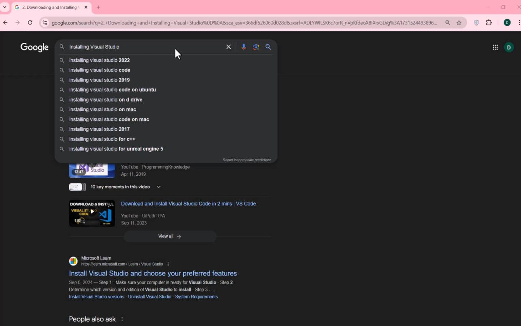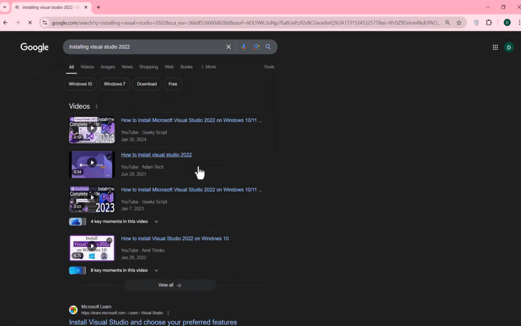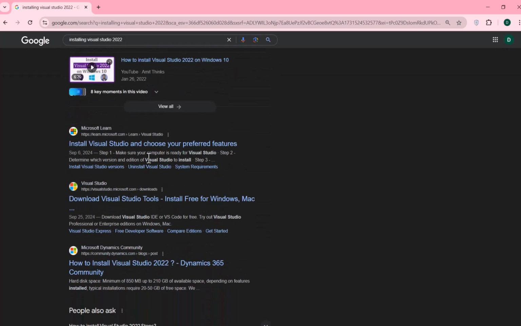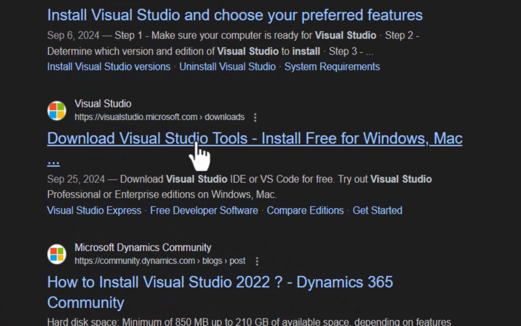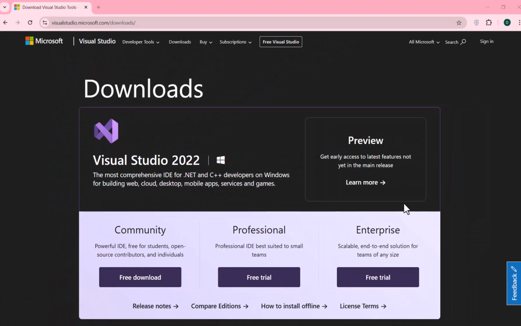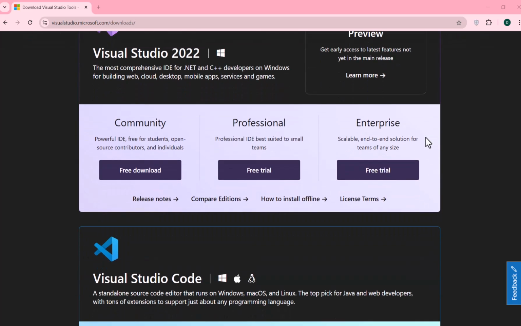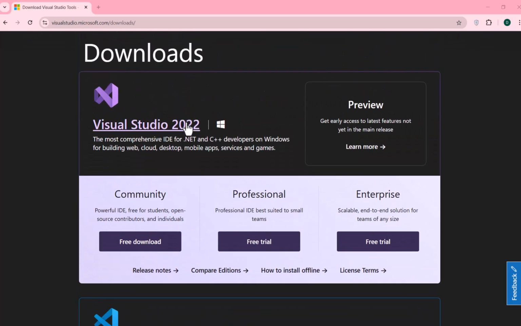So here from Google, I will head over to installing Visual Studio 2022. And let's scroll down. We can find here the official website for visualstudio.microsoft.com. After that, we can find here three types of Visual Studio.